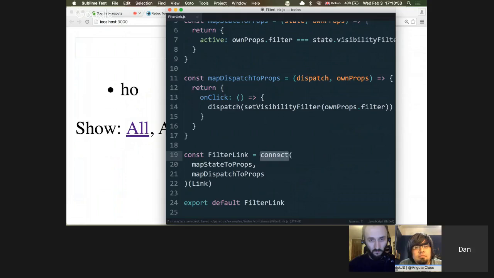And finally, we call connect. We specify these two functions we wrote, and we pass the component that we are connecting that doesn't have any behavior, in this case, the link. And connect from React Redux generates the filter link component, which is a regular React component. You just don't have to write it yourself.